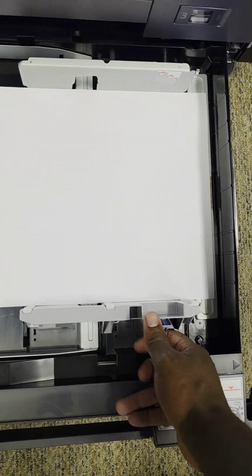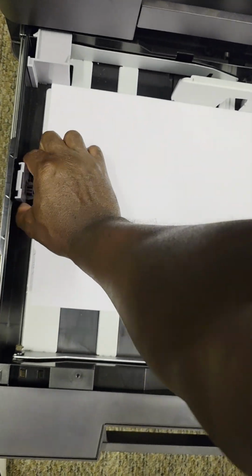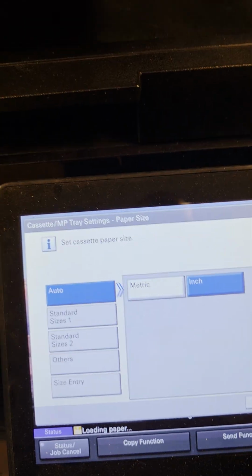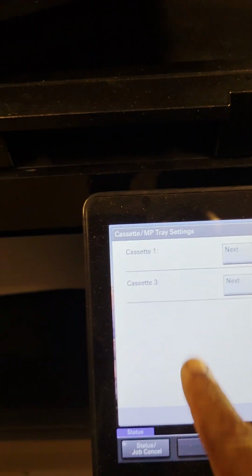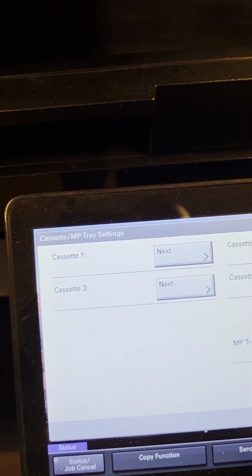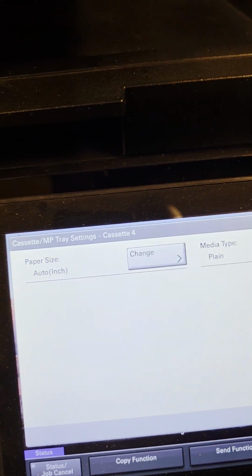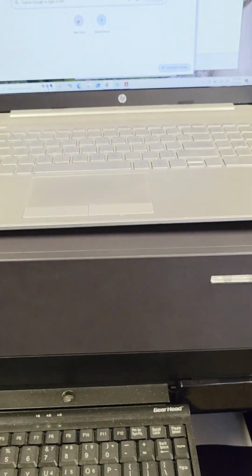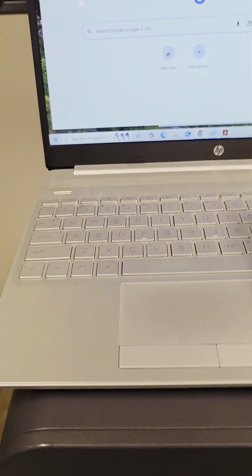Go down here, make sure that's adjusted. Okay, go to paper settings. Let's go ahead and make sure that's set: auto, inch, 3, auto, plain, auto, inch, plain. Okay, so we fixed all the drawers, but sometimes you still can have a printing error. So let's do the other one.